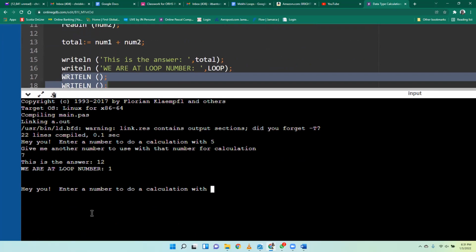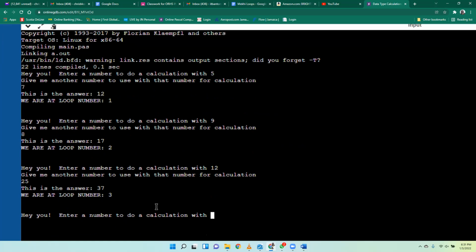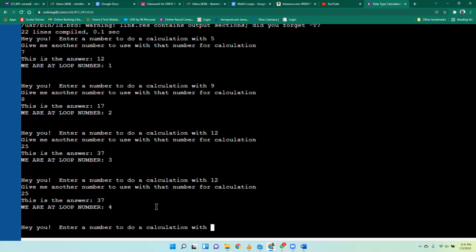Hey, you enter another number. Let's say we have 9 and 8. We are at loop number 2. The answer is 17. Enter a number, let's say, for example, 12 and 25. Oops, sorry, go on here. 12 and 25. The answer is 17. But still, we are at loop number 3, 4, and so far, so gone a while ago.